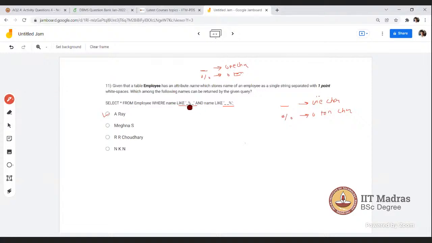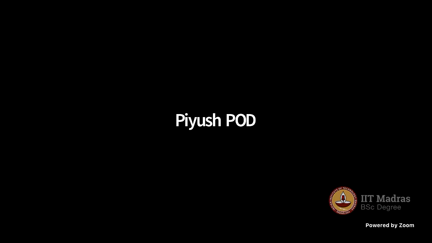So sir, for Aray, the first underscore would take A, and then the percentage sign would take ray, right? Then what will it take? Then a blank space because no more characters. See, the first is underscore, so it will take one character. Then it is percentage and it can take any number of characters.